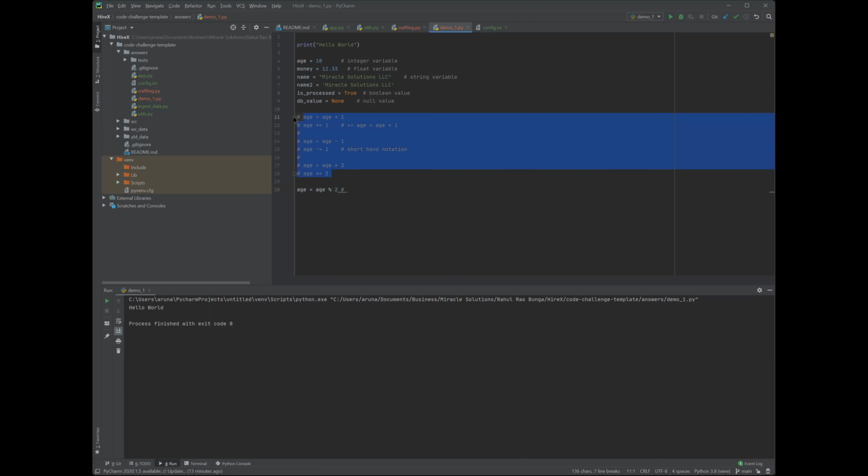By the way, if you want to comment in PyCharm, you just highlight whatever you want and press Control /. Control / is going to comment it. If you're on a Mac, I think it's Command /. But if you highlight and press Control /, that should be able to comment it.